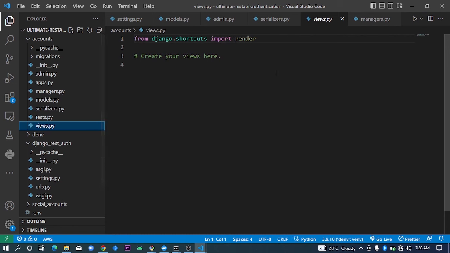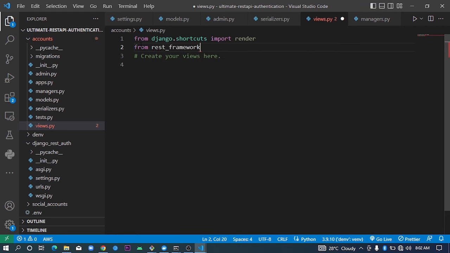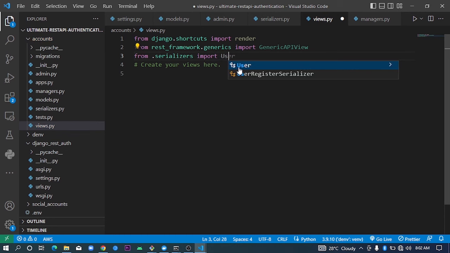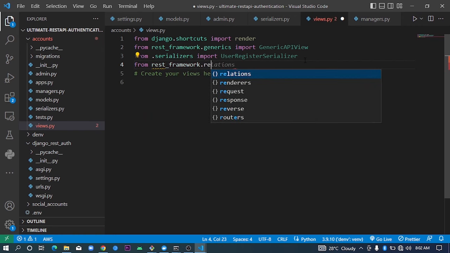Now we're going to create the view to register a new user. And secondly, we're going to create the model for the one-time password. And we're also going to create utility functions to actually send the generated one-time password to the user. So in here, we are going to import, say, from rest_framework.generics, we want to import GenericAPIView. Then also want to import serializers. We want to import, I think we'll call it UserRegisterSerializer. Also, let's import Response, say from rest_framework.response. Want to import the Response object.